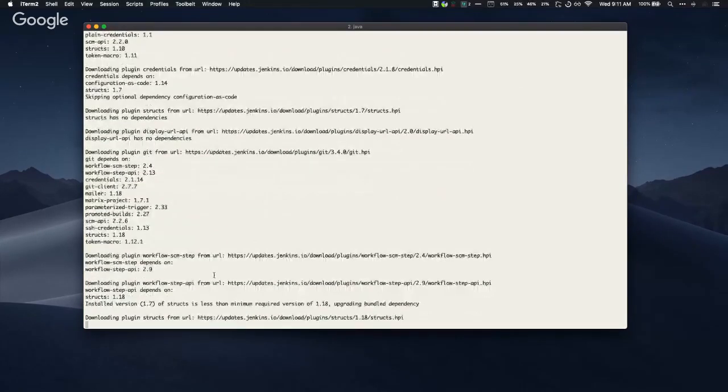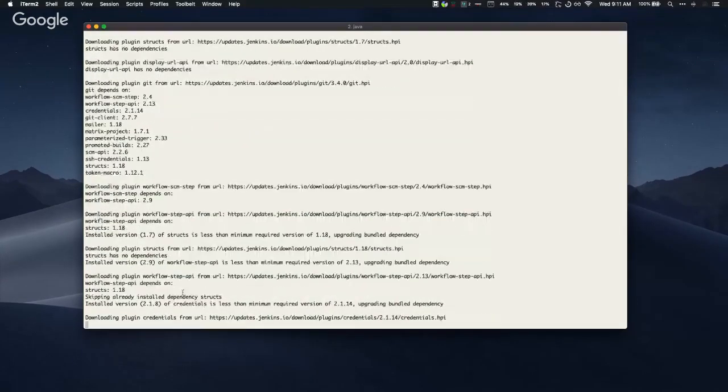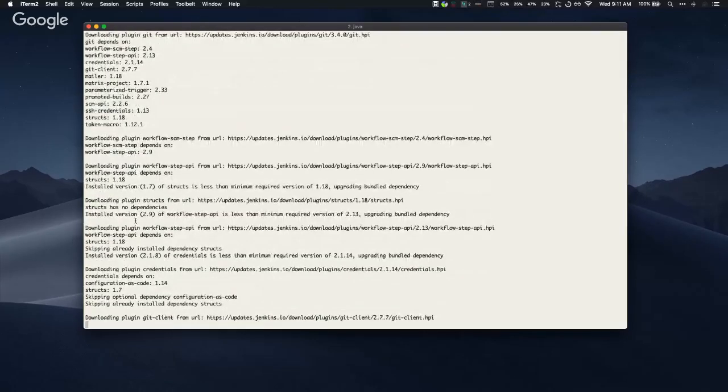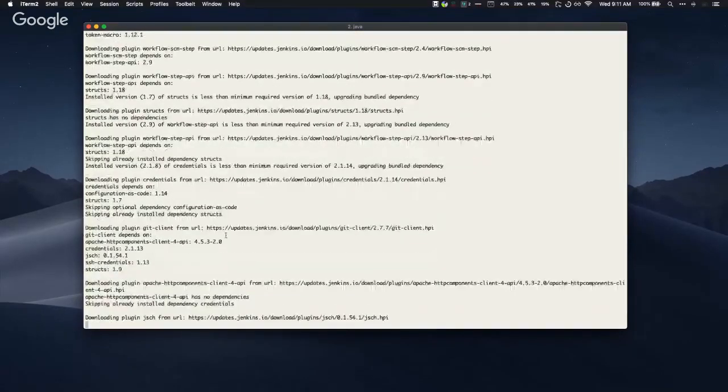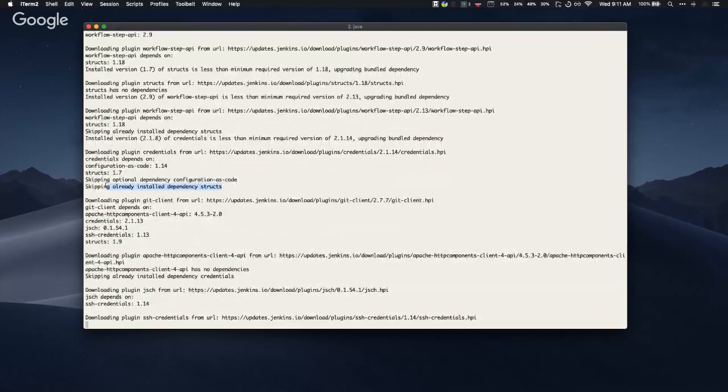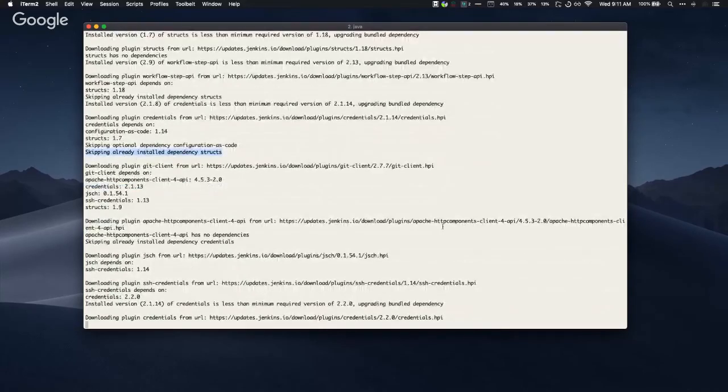Okay, so I think downloading all of these does take a little while, but you can see that basically if we have an installed version that's less than what's required, we'll go ahead and upgrade that. And then if we have an already installed plugin, we'll go ahead and ignore or skip that too.